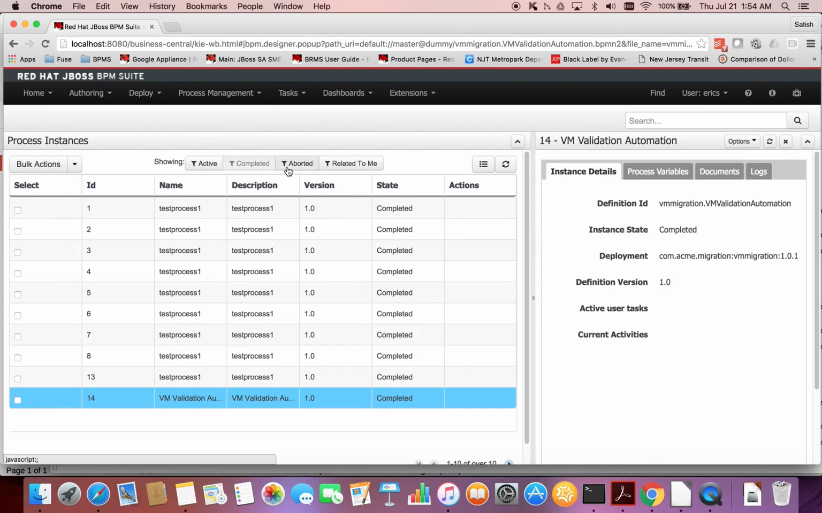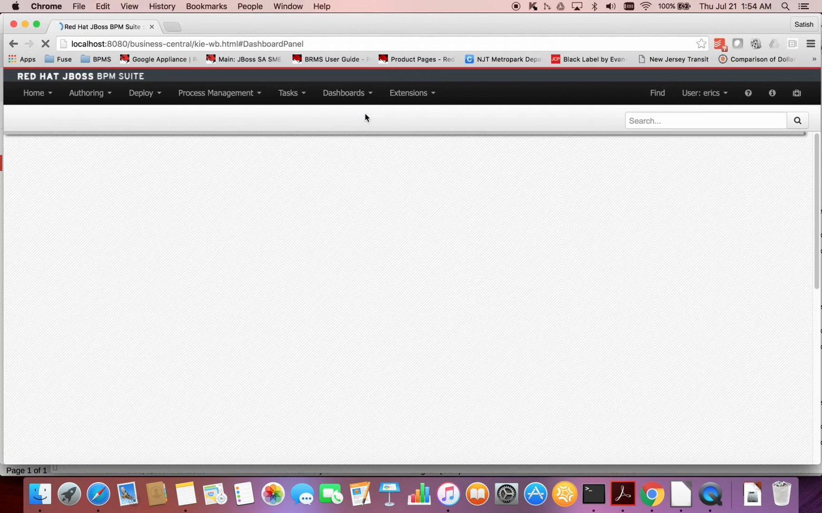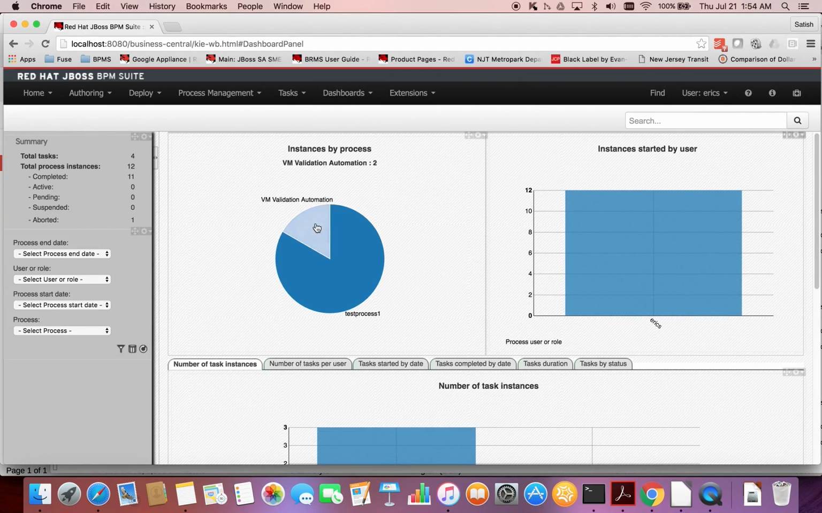So I will go back to the dashboard and say process and task dashboard. See, if you look at this, the value has now become 2. So this is a real-time dashboard that it automatically creates, and whatever process you have created, it actually lists down. I can drill down into this, in VM validation automation, or in the test process.